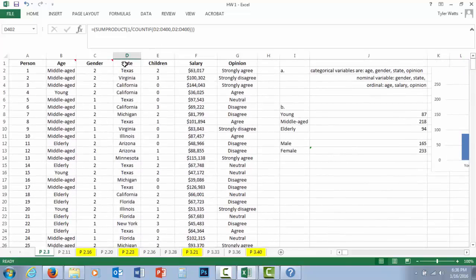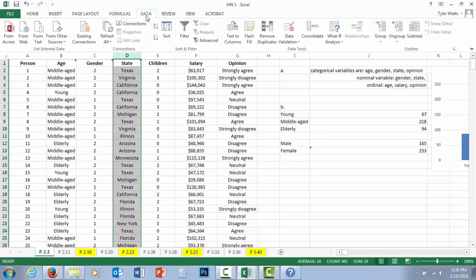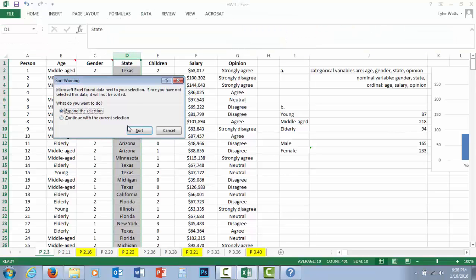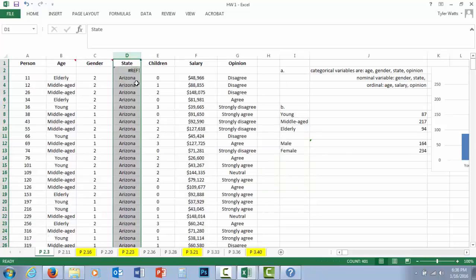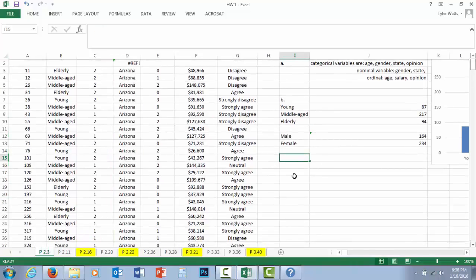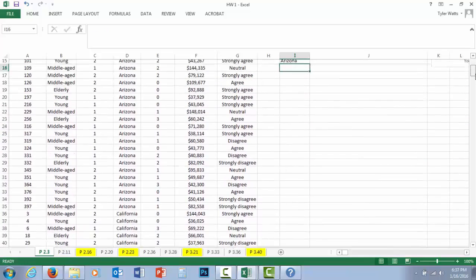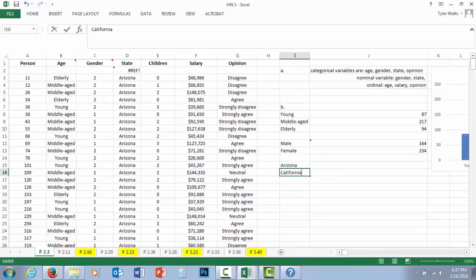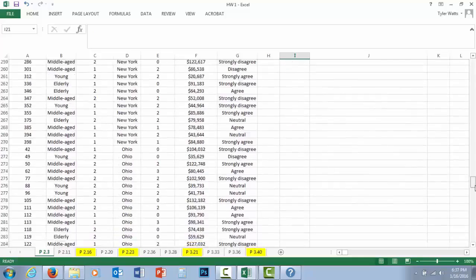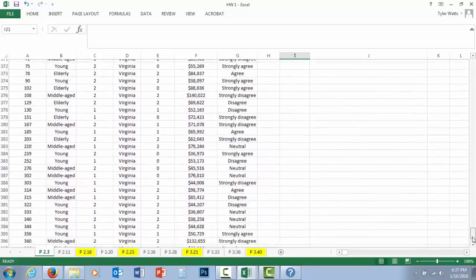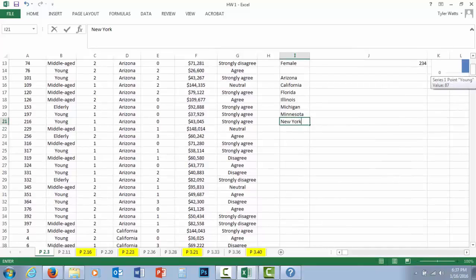Okay, so I know there's 10 different things there. Another thing we could do is just select that column and then go to Data and sort A to Z. Now, if you just select one column, oftentimes Excel will tell you that you need to expand it, so say okay. And then now we can go through and count, or at least we can come over here and make our list of things we need to count. Arizona, California, Florida, Illinois, Michigan, Minnesota, New York, Ohio, Texas, and Virginia.